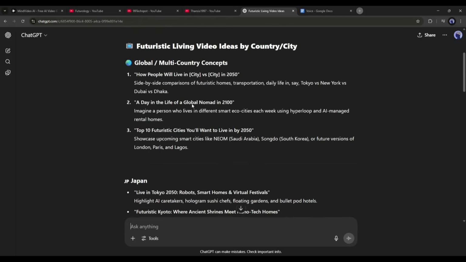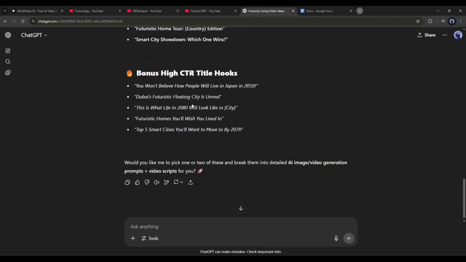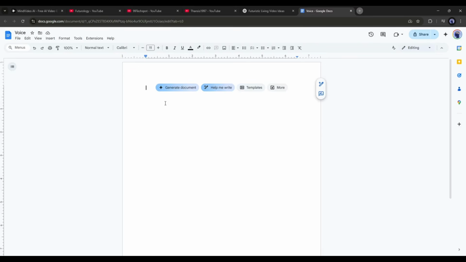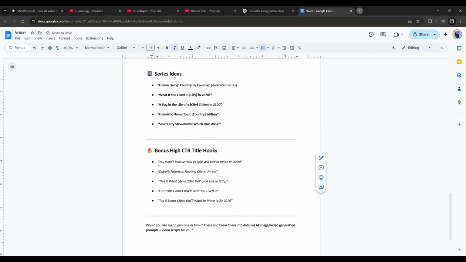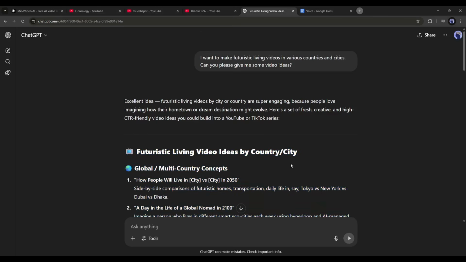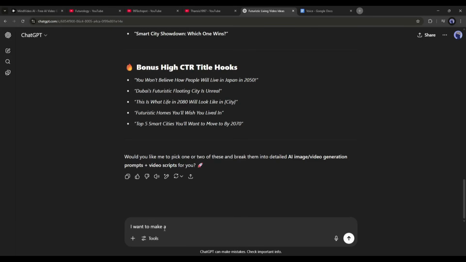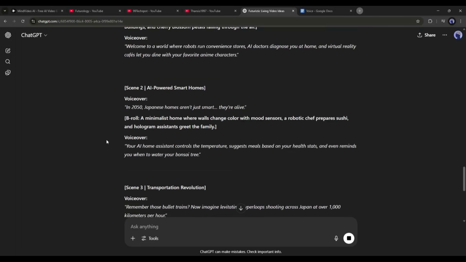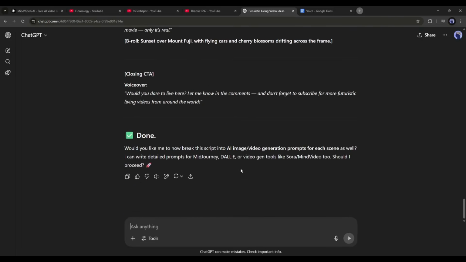So, now we have the video ideas, and it's time to generate the script. You can copy the video ideas and keep them in a doc file for the future. Once done, select a video idea and then go to the prompt box and ask it to write an engaging video script for the idea. I am generating a script for living in Japan in 2050. Here it is. The script is ready, and I think this is really a good video script. Okay, our script is ready.